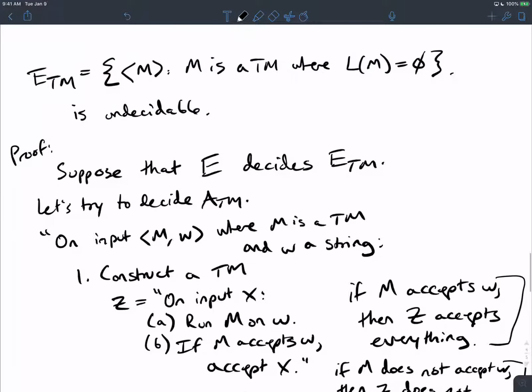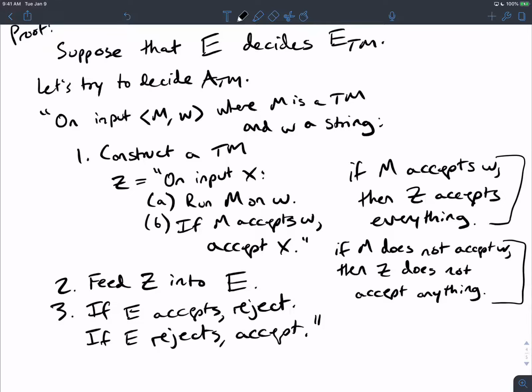The only thing we want to check is: is this actually a supposed decider for ATM? Does this really decide ATM? Because if it doesn't, then it doesn't tell us anything about whether ETM is decidable. But if it is deciding ATM here, then this supposed decider for ETM cannot exist, because if it did, then we could make a decider for ATM. So we just need to check, does this run in a finite amount of time?